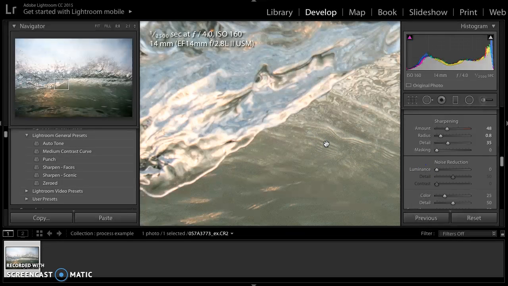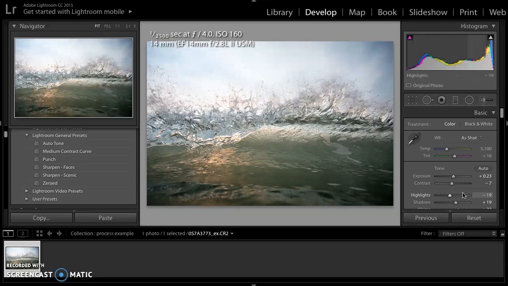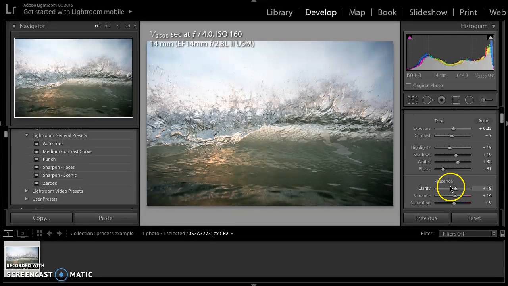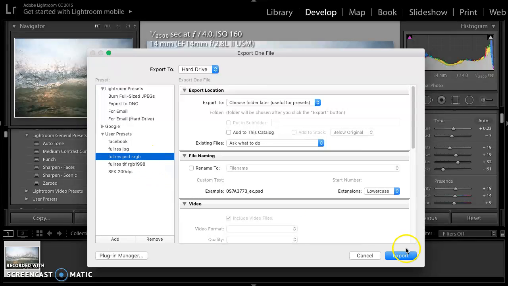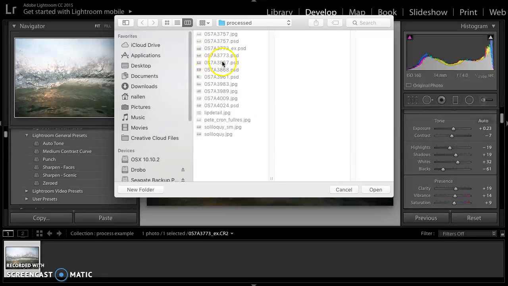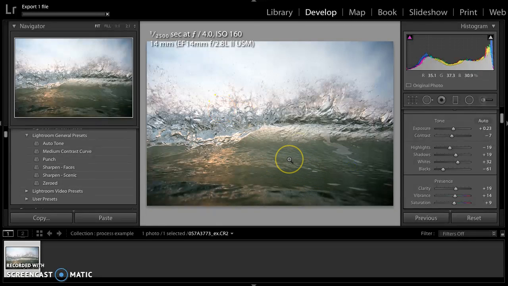So once you've got your basic exposure and clarity and vibrance settings, you're ready to export for Photoshop. So this is where you would send it to your hard drive, and then you would reopen this image. You would open this image in Photoshop for further processing.